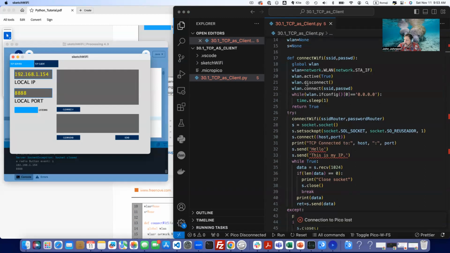We're activating it. We're disconnecting it, just to clear it out, and then we're going to connect to the SSID and the password that we supplied for our router. And then we're saying while the ifconfig of the 0 is 0.0.0.0, we're going to sleep, and then we're going to return True. So that will get us down to our try. So we're going to hit that.